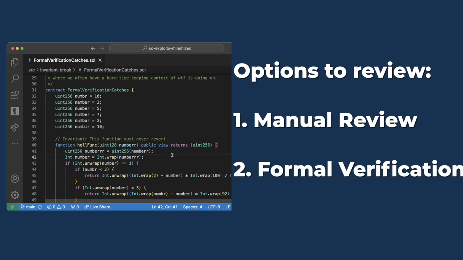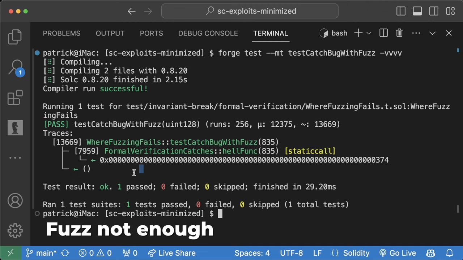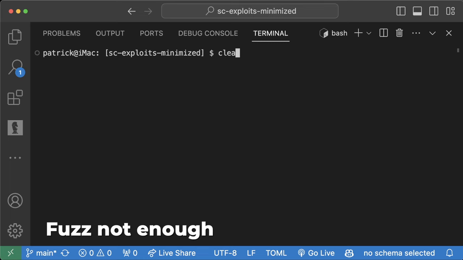First off, let me show you that fuzzing actually doesn't catch this. So we have a test here where we're just doing a static call to this function, and we're asserting that the function does not revert. So if I run this test in our terminal here, with 250 runs, we actually do not catch the issue. In fact, if we go to our Foundry TOML and bump the number up to 1,000, and then we rerun the test, we still don't catch the issue.